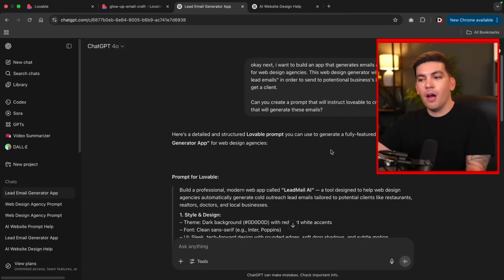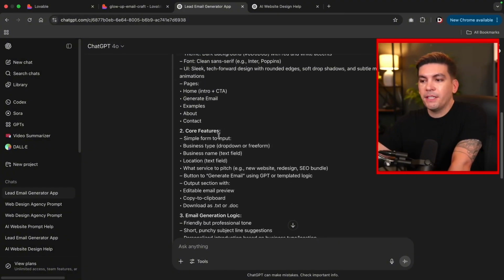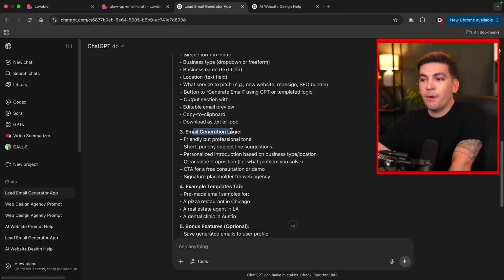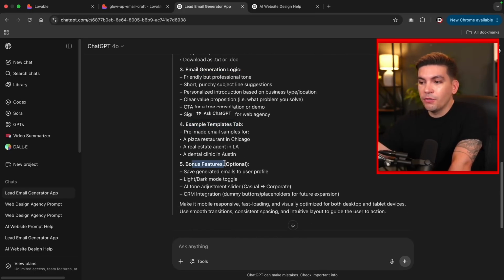Okay, so next we have the prompt that ChatGPT generated for us. So here is the prompt for Lovable. So it talks about the style and design, the pages, the core features, the email generation logic. It also gives us templates, right? Pretty cool. And then also some bonus features.